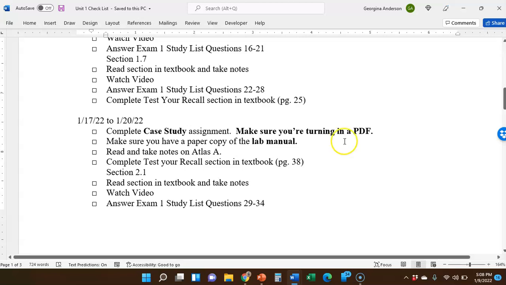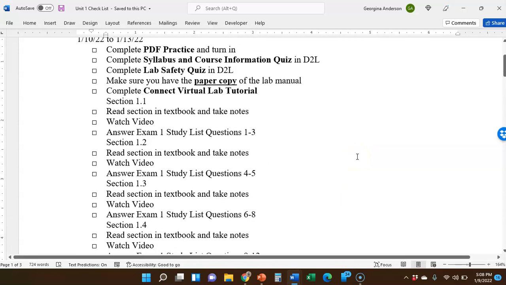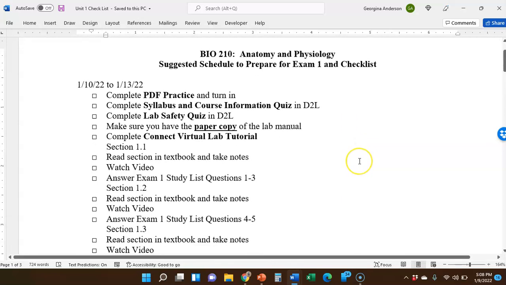So I'm going to send this out to everybody. This isn't required. If you want to do things in a different order, or if you want to wait until the night before an exam to start doing all of the prep work, that's entirely up to you. It's not how I recommend, but that is an option for you.